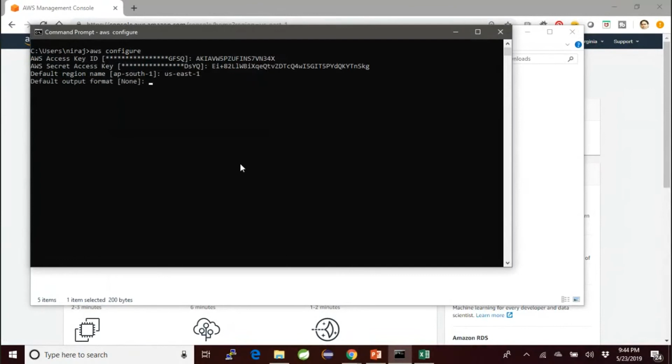Next is the output. For most commands, when you run them and expect some output, you can set a default output format, which you can anyway override through the commands if they support a different output type. But I would suggest you keep it none as of now, and for that you should just hit enter to move on, and repeat the same command once again to verify the data is set properly. Your configure command is accepting all the information that you have given.